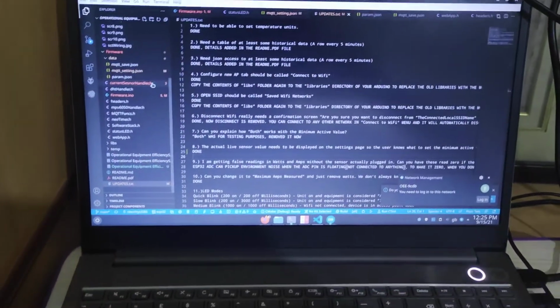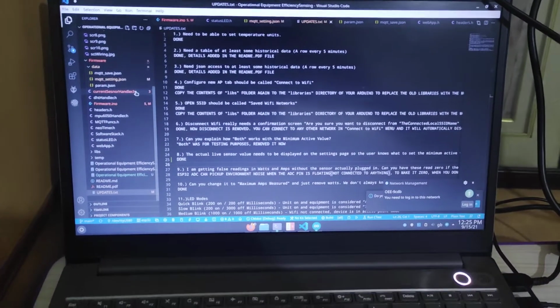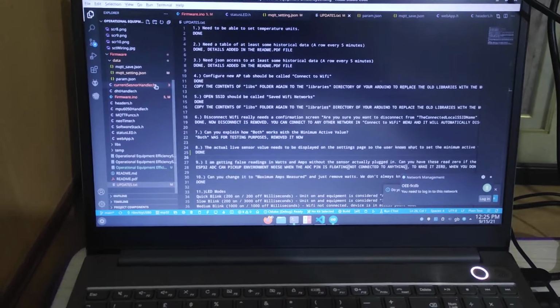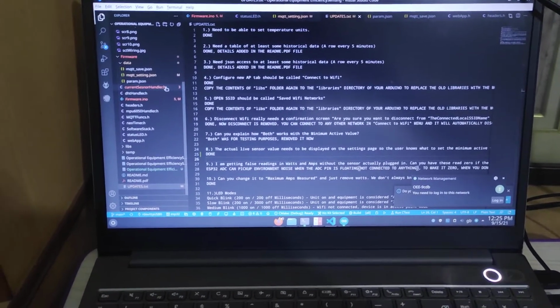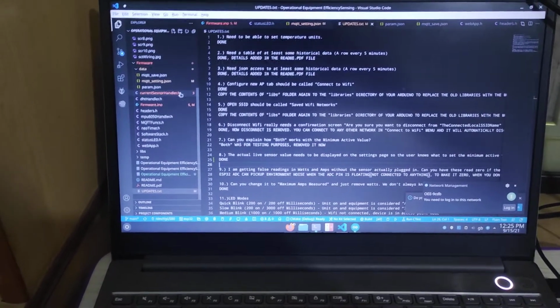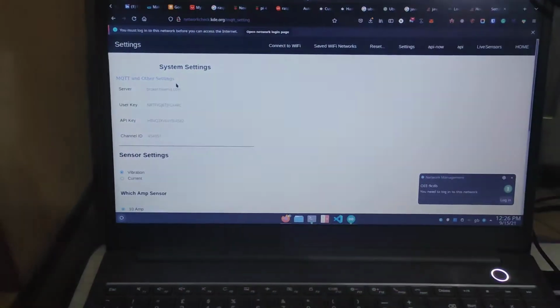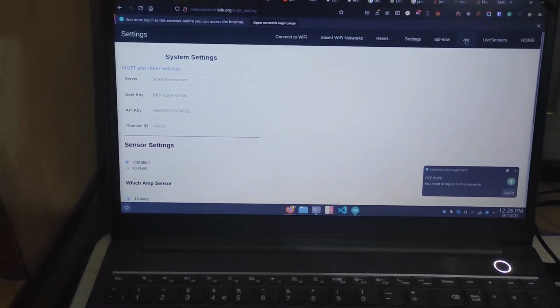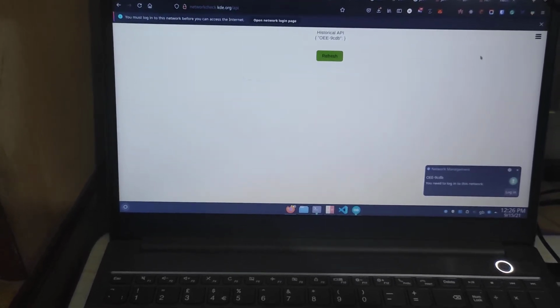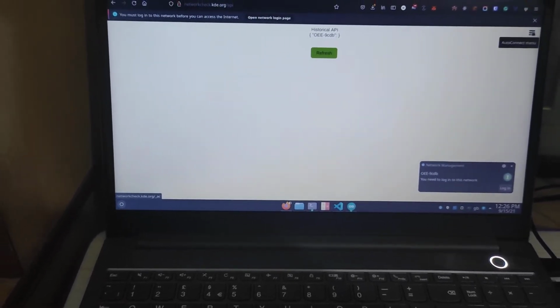The second change was to have a table with historical data after 5 minutes, while the third one was similar, but the historical data should be in the JSON format. So if we go to the API, here's the historical data. Once it's connected to the Wi-Fi network, the historical data will keep updating.